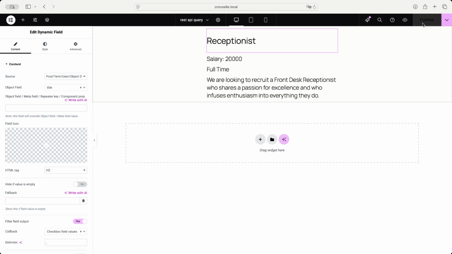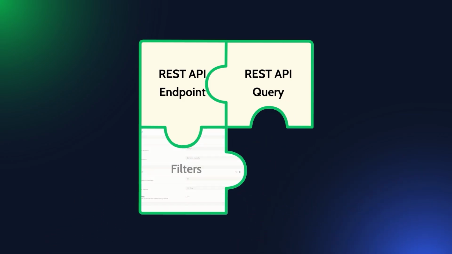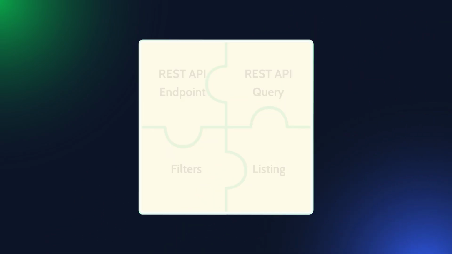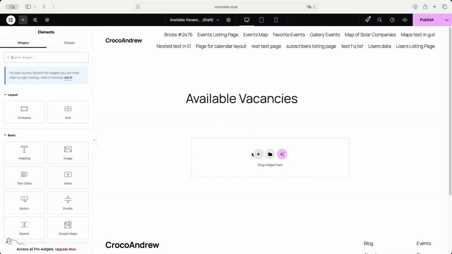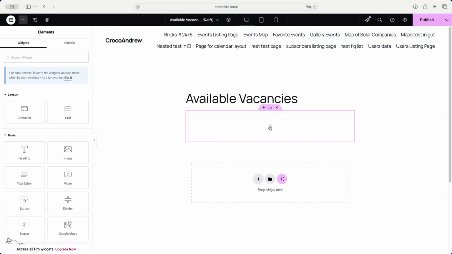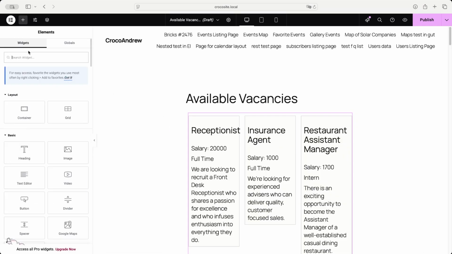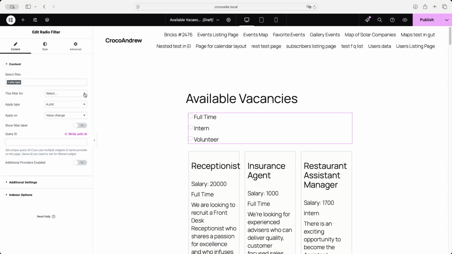Alright, so now we've got all four pieces in place: creating the REST API endpoints, building the REST API query, setting up filters, and building the listing to display the fetched data. Now it's time to bring everything together. Let's create a new page, drop in the listing grid with our selected listing, and add two filters with Jet Engine set as provider in this Filter For dropdown.